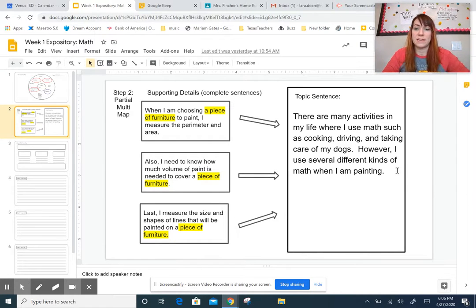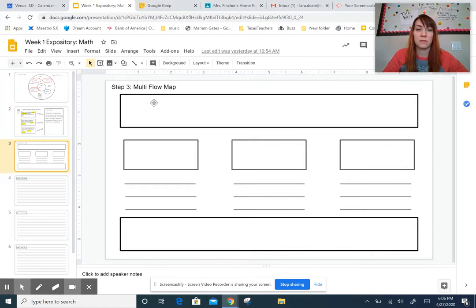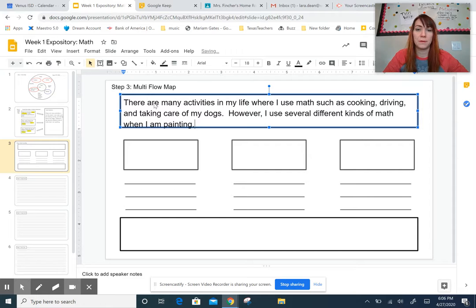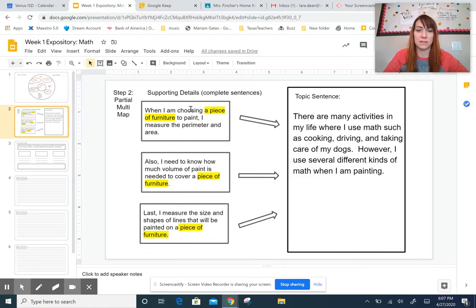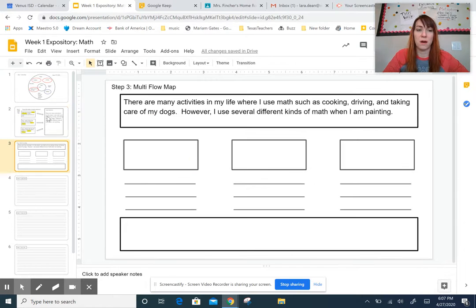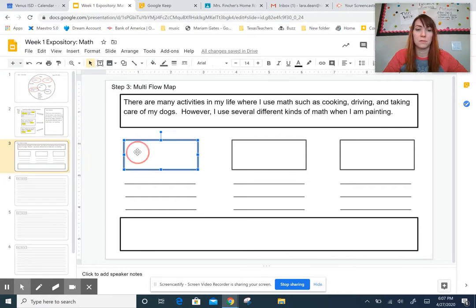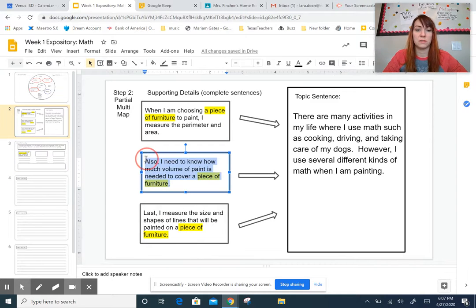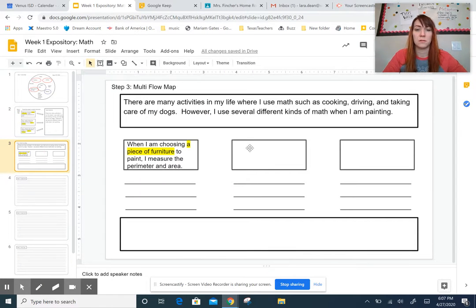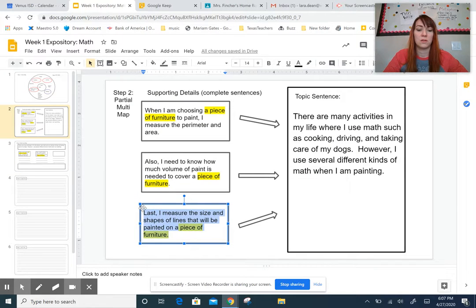So I'm going to go ahead and take this, copy it over, and paste it in the top of my Multiflow app. I'm going to make it a little bit smaller so it fits. Okay, and then here are my 3 ideas. So these are going to move into these boxes. Okay, and then this one will move into the next box. And the last one will move here.